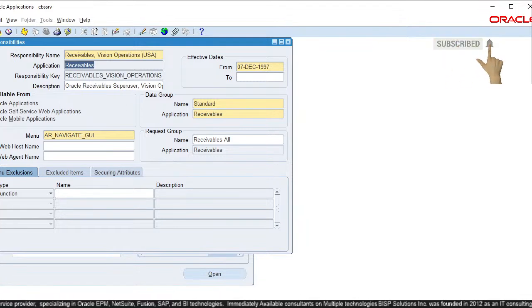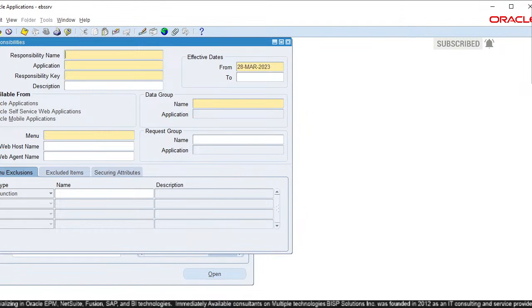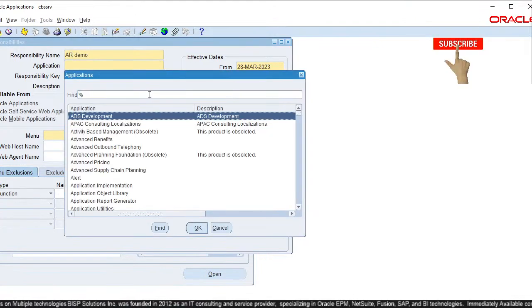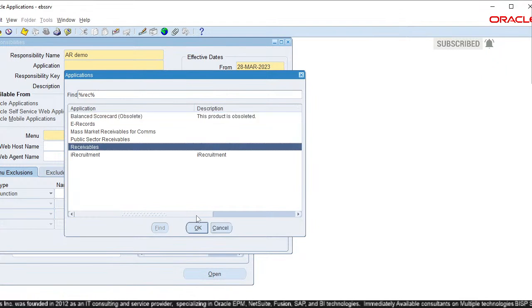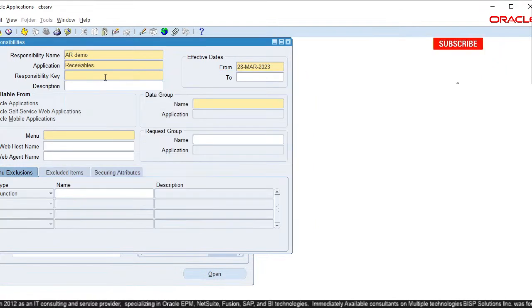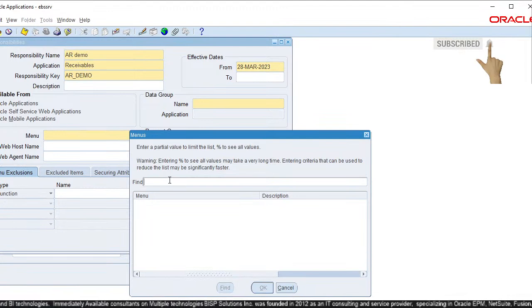For creating a new one, just click on new and give all the information, like for receivable, whatever name you want, like AR demo, and then for application you are going to choose receivable. Then whatever responsibility name you want, like I'm giving AR demo. Description I'm not giving. Then menu AR Navigator UI, you can search for that menu here.